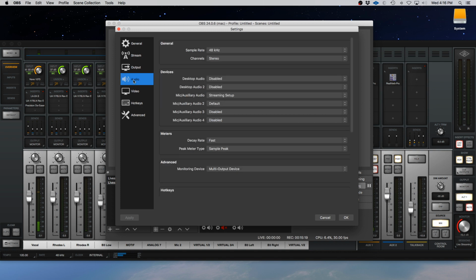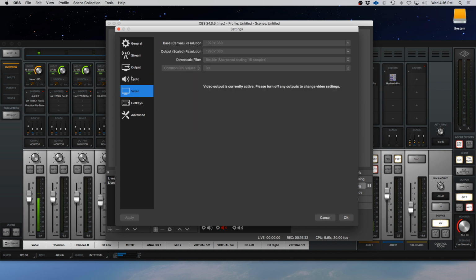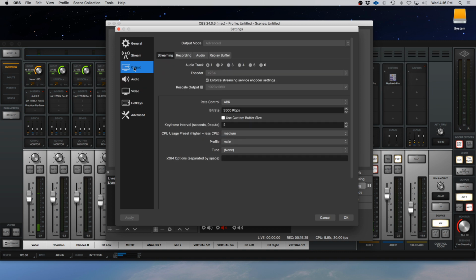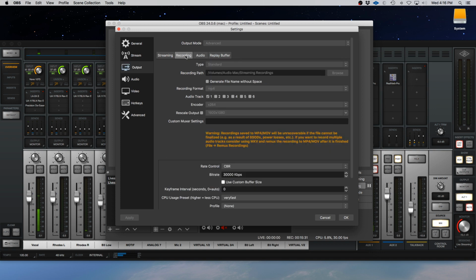Under, let's see, where is it? Under recording, output and recording. Okay, and that is under the advanced. Change the output mode to advanced. So recording, it tells you the recording path. You can click on that, put it wherever you want it to go. Recording format, you probably want MP4, audio track just one. I would use the X264 encoder. Do not rescale the output. Keep it on 1920 by 1080. And there you have it.